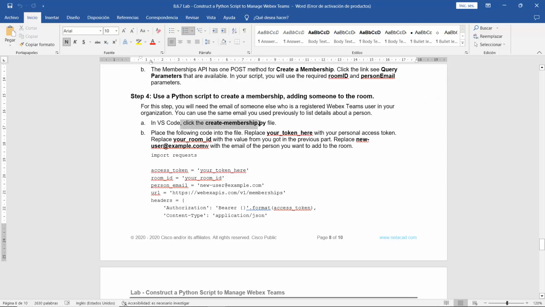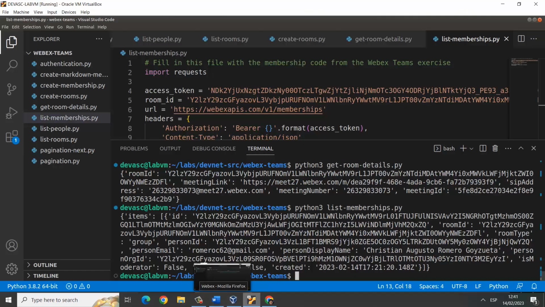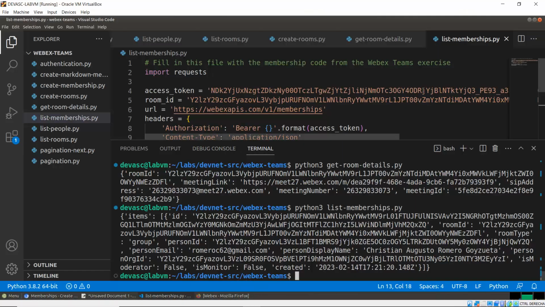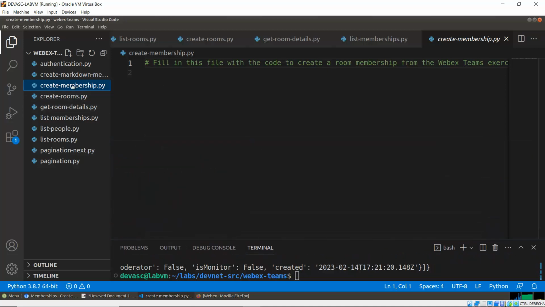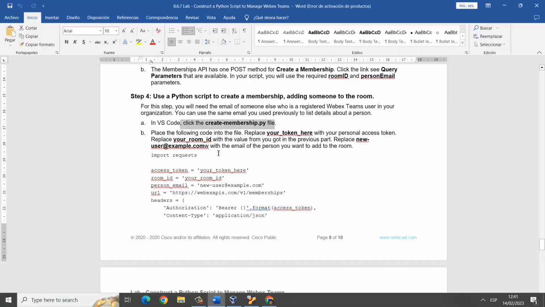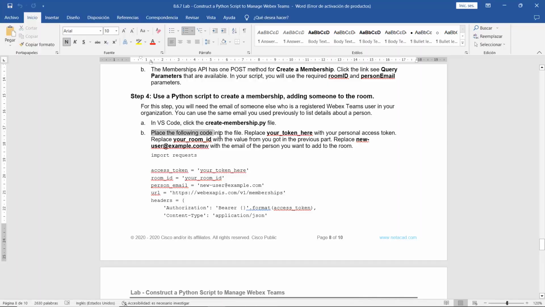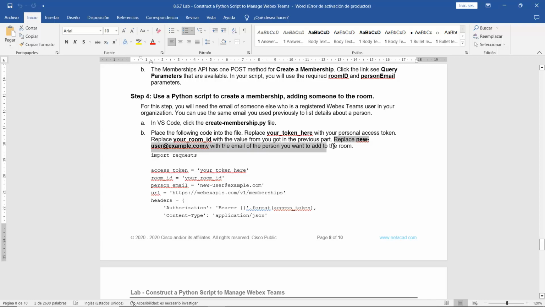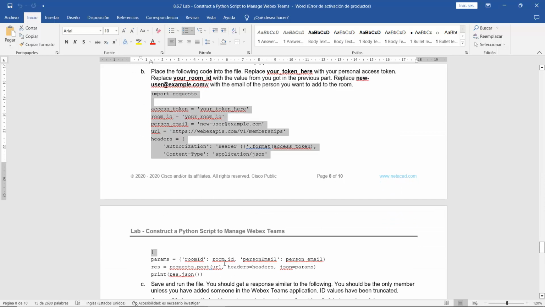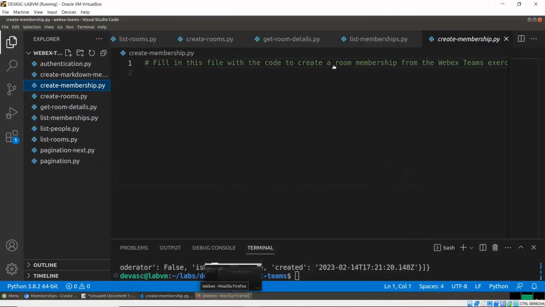Click the Create Membership file in Visual Studio Code. Okay, on the DevNet Associate virtual machine, in Visual Studio Code, click on the Create Membership file. Place the following code into the file: replace your token, replace your room ID, replace the new user example with the email of the person you want to add to the room. Okay, copy and paste all this. My text file.